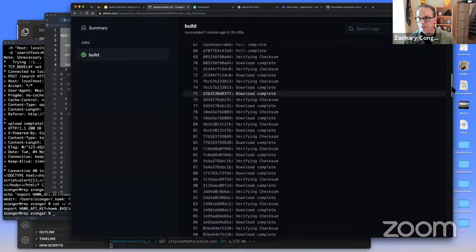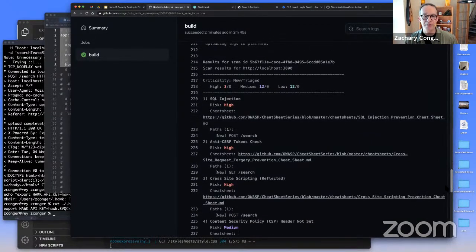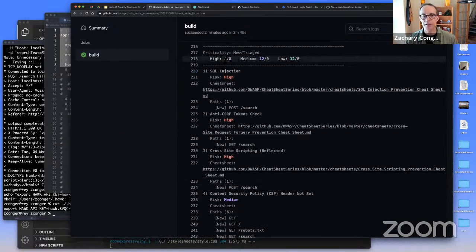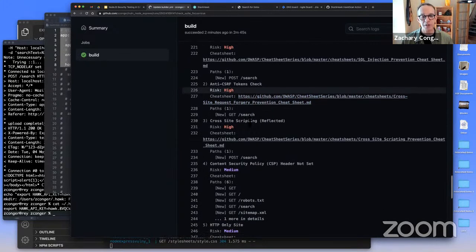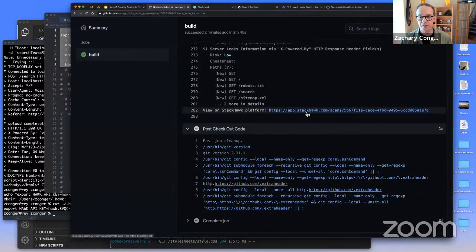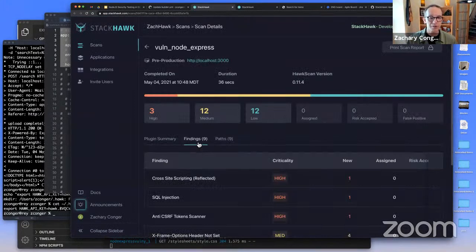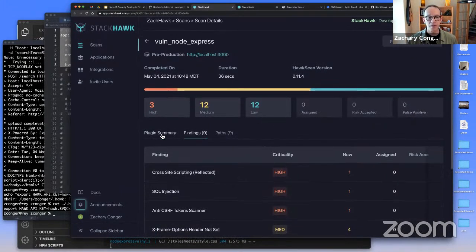At the end of this, we've got a quick summary of results. So it says, hey, I found 3 high criticality issues, 12 mediums, 12 lows. There's a really brief rundown. And then here is a link to the actual results. And so when I click into those results, I've got a high-level view again. It says, hey, we've got Vuln Node Express, 3 highs, 12 medium, 12 low.